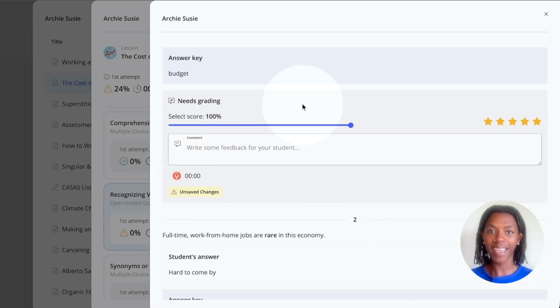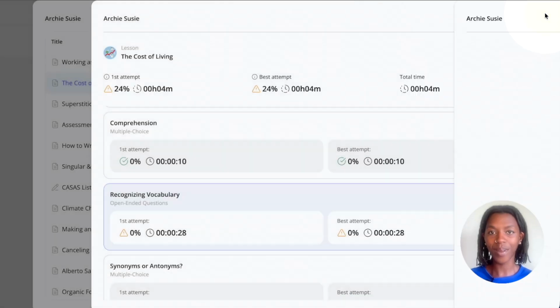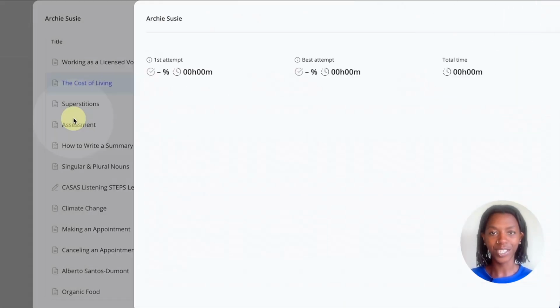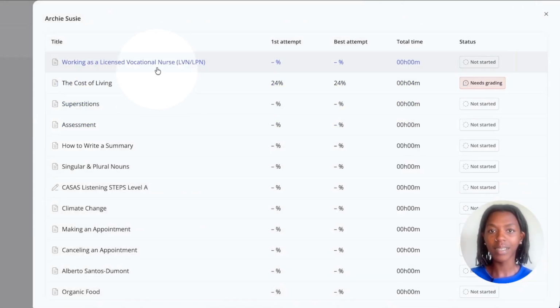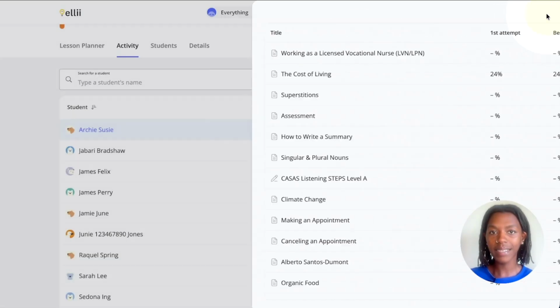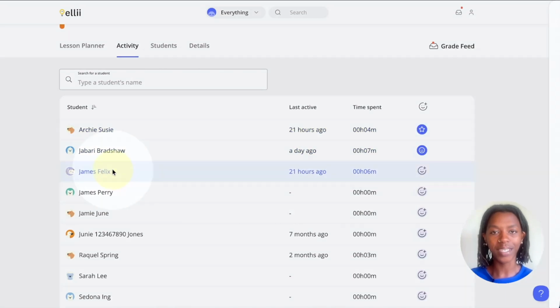To go back, again, you can click the X in the top right corner, or you can click outside of the sheet. You can choose to browse the lessons and results for the student you selected, or you can click X in the top right to choose another student.